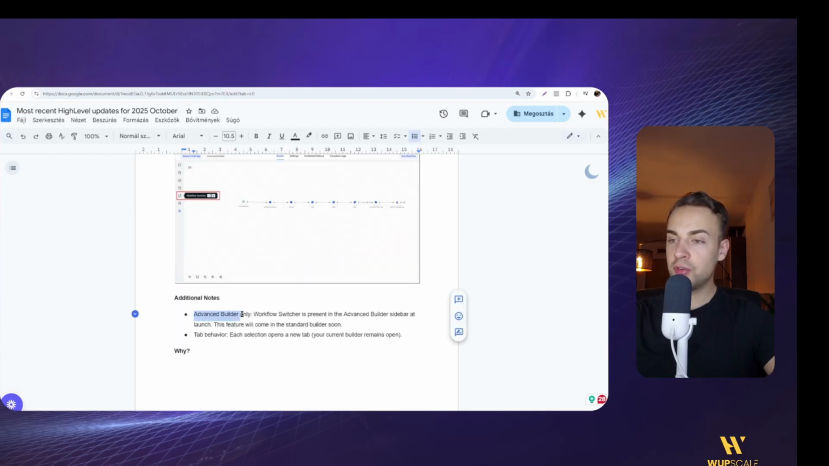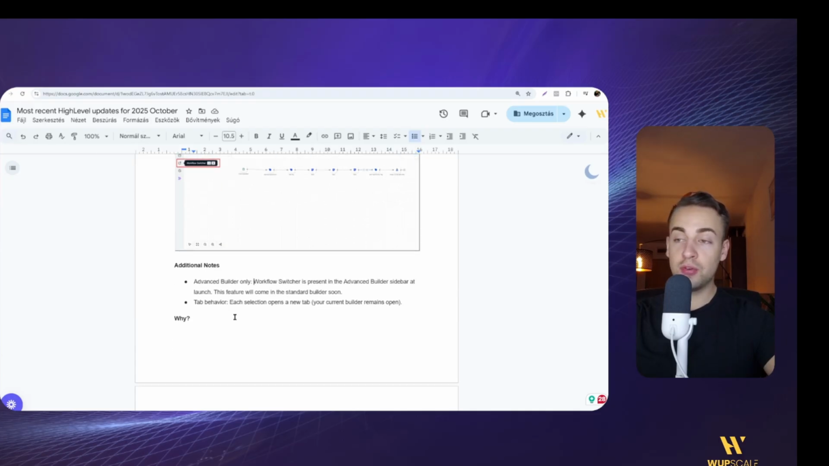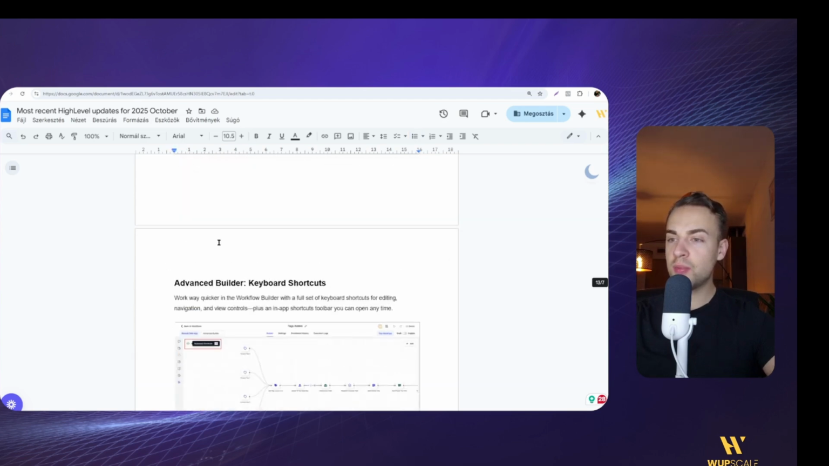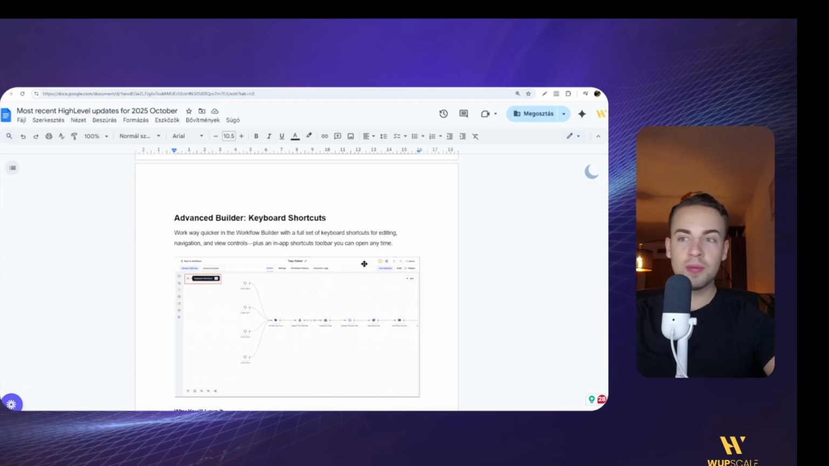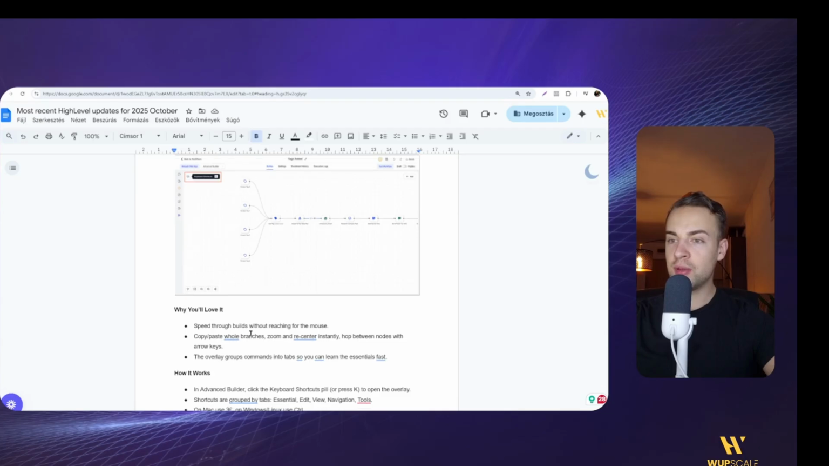So these are for the advanced builders only. It's not going to be available currently for the standard builder, but it's coming soon. And then each selection, new tab. Next, we have some more updates inside the advanced builder. Next one is the keyboard shortcuts, and I have some examples here.